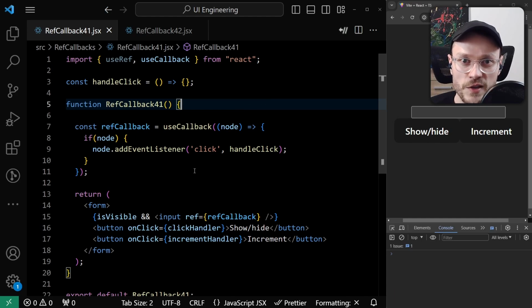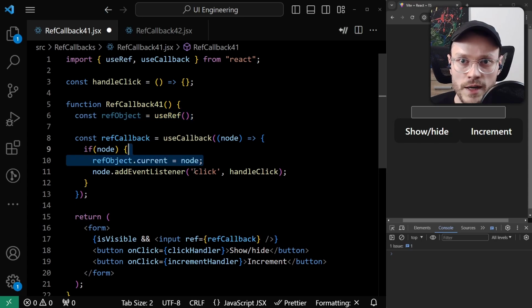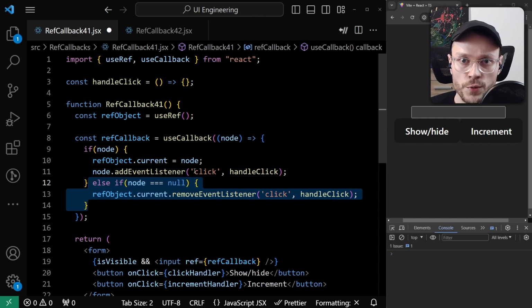But then, inside the callback, we no longer have the access to the old DOM node. So we can't call removeEventListener on it. We have to prepare first. Declare ref object with useRef hook, set it up when the DOM node mounts, then, when the node is null, we can call removeEventListener on the preserved ref.